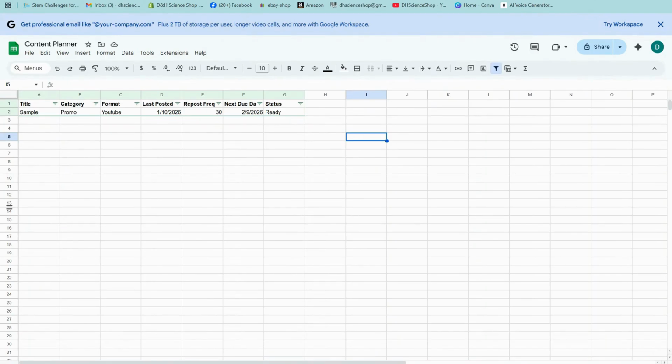As you can see, I've added a tab to our content planner and I've renamed it Repost Calendar. And what I've added there across the top is just some simple headers for the title, the category, the format you used, the last time it was posted, how often you want to repost it, and then the next due date is just a formula that will take the last posted plus whatever you put in the repost frequency column, column E, and tell you the next due date, next repost date.